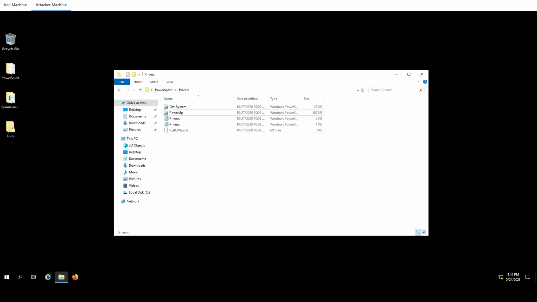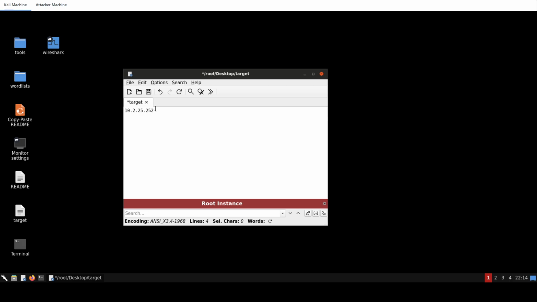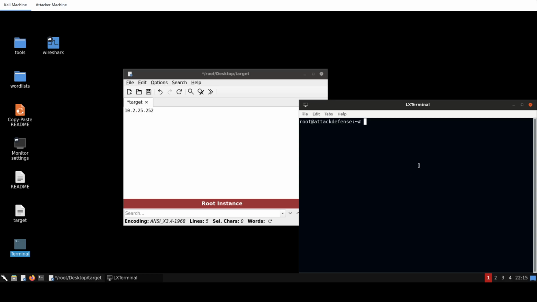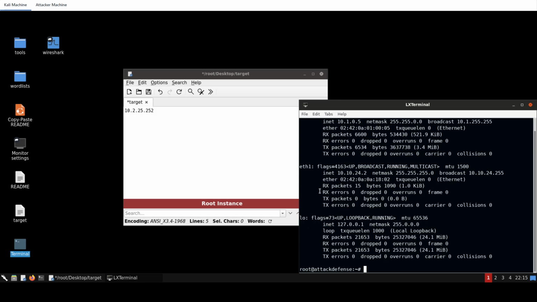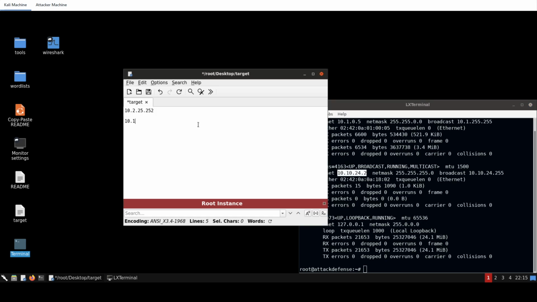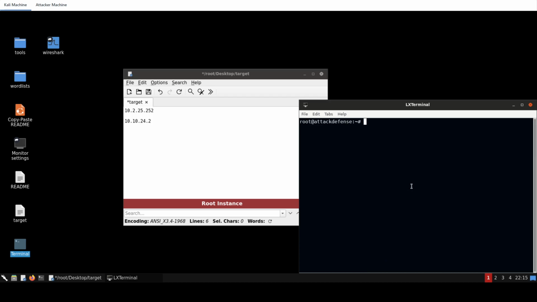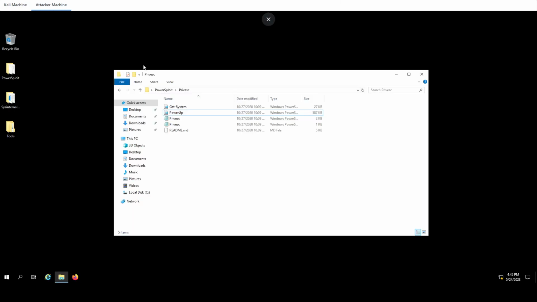First of all, let's get started in our Kali machine. We have the target IP, and let's quickly get our IP. With ifconfig, we get our IP, which is 10.10.24.2, and right away we can start.